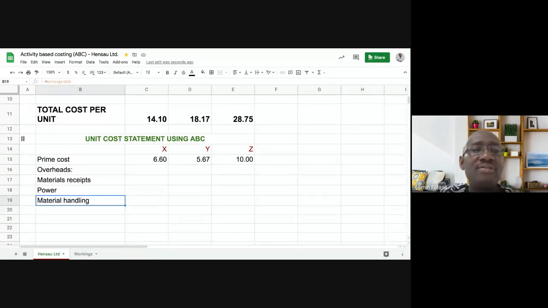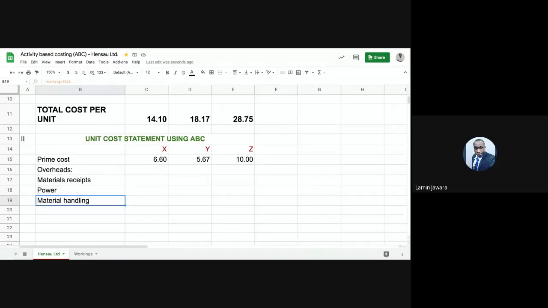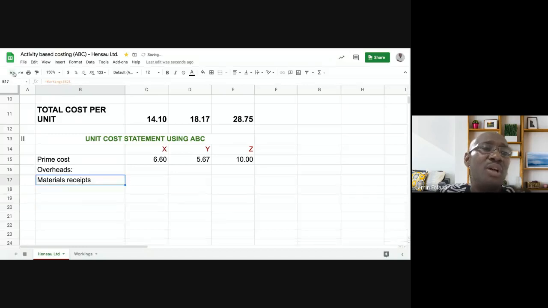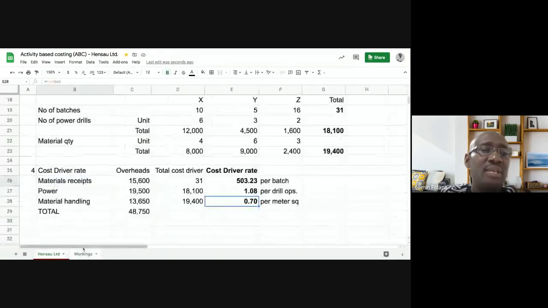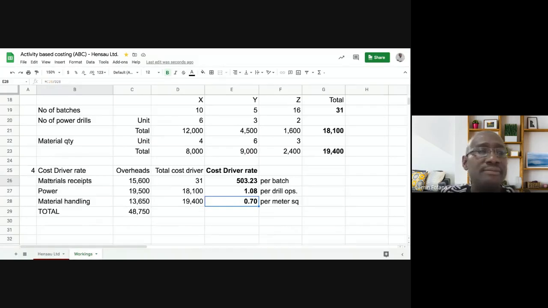Is that clear, everyone? No, sir, I'm a little bit lost from there. It's very simple. We are supposed to calculate our overheads here, isn't it? And the overheads are 3. We've already calculated them here. We've already done a working for the overheads, isn't it? They are here. These are the 3 from our question. These are the overheads. Now we've got them here, and we're supposed to bring them here.